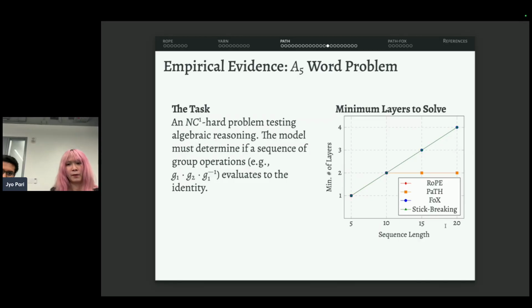For context, A5 here is the alternating group. This problem is very similar to that composition of swipe problem. I found that the composition of swipe problem is more intuitive to understand.